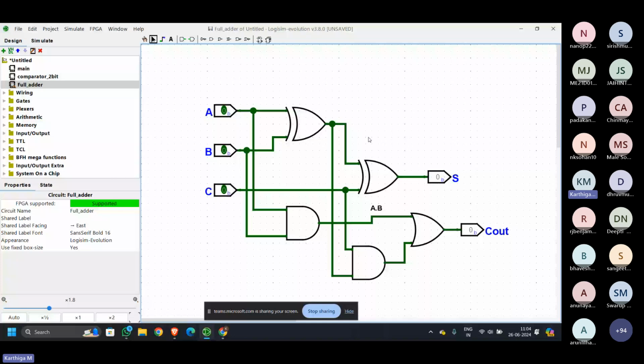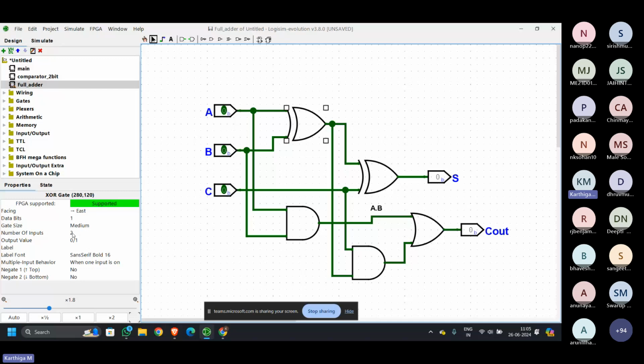And if you want to alter some properties of the component that you're using, you can do it here. You have label, you can name the component, and for logic gates like these, you can alter the number of inputs that it takes here. Like you can make it take 3 inputs, 3 or 5, as many as you want.